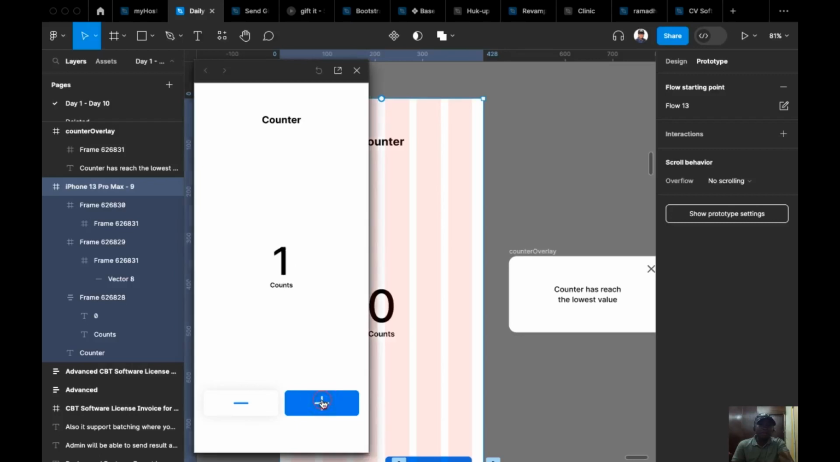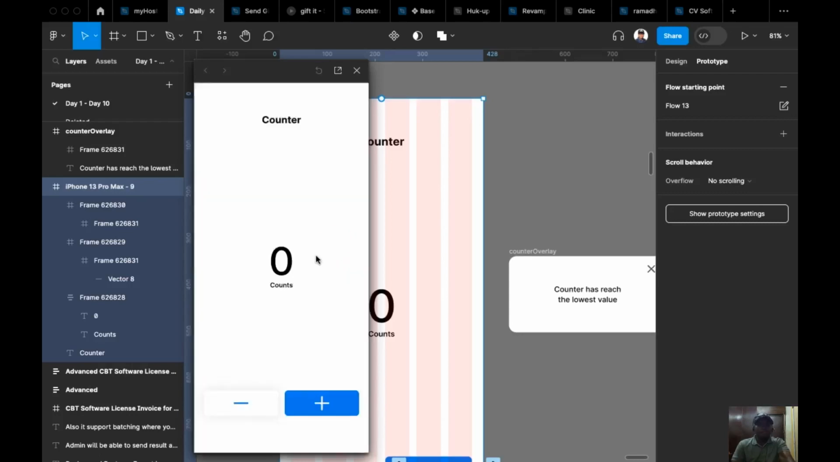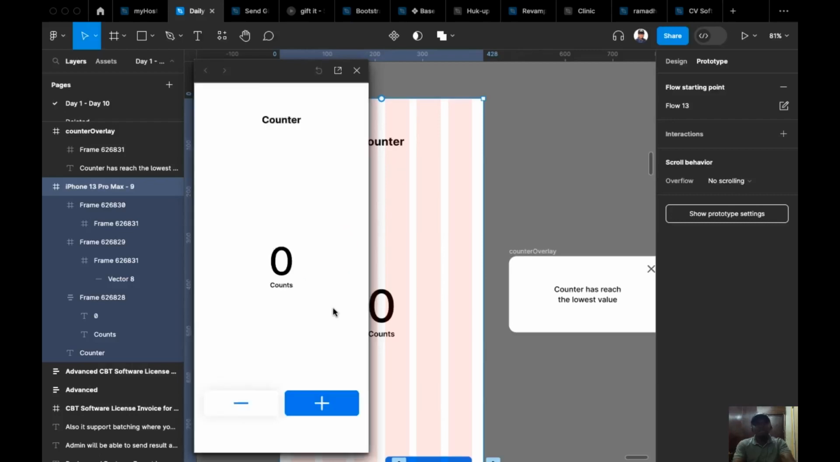So if I click on this plus, it will add to counter. When I click on minus, it reduces the counter, and when it's less than 0, it says the counter has reached the lowest value. So if I click this overlay, the counter still is 0. You can see. So you can do many things with numbers when it comes to using this variable, which is very useful. Most especially if you are doing something like adding item to cart and removing item from the cart.